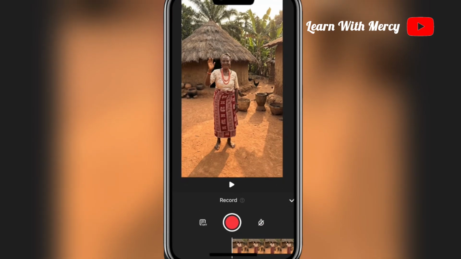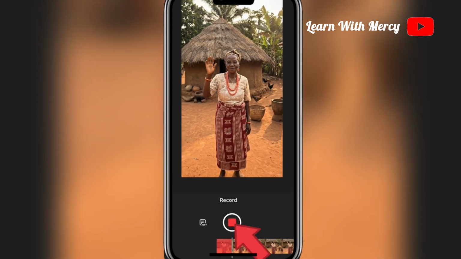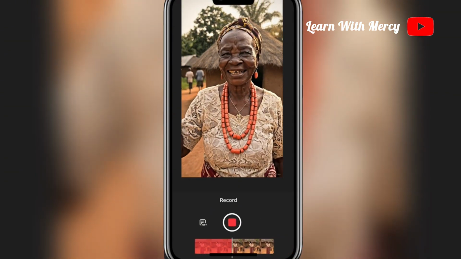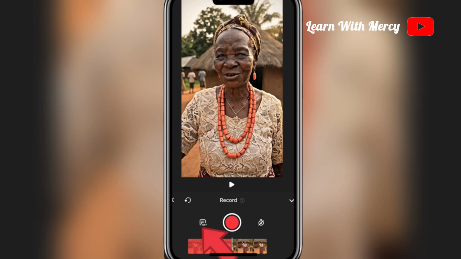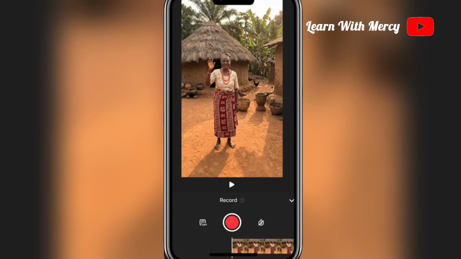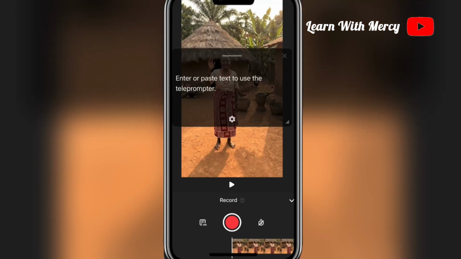So this is a record. That's more like a voiceover. When you want to voiceover, you can just click on that red icon and start talking. Okay, you can see the sign there, that is your teleprompter. That sign, teleprompter, so that if you are finding it difficult to do your voiceover, you can just write down whatever you want to say. You click on the teleprompter, turn it on, just write anything.